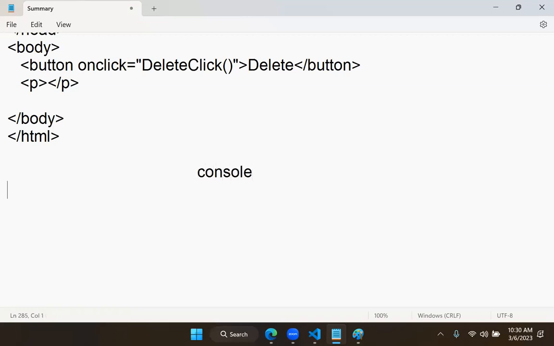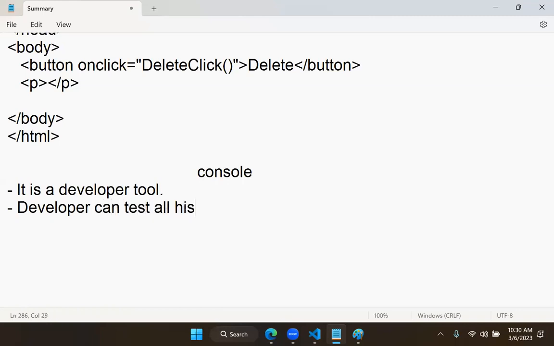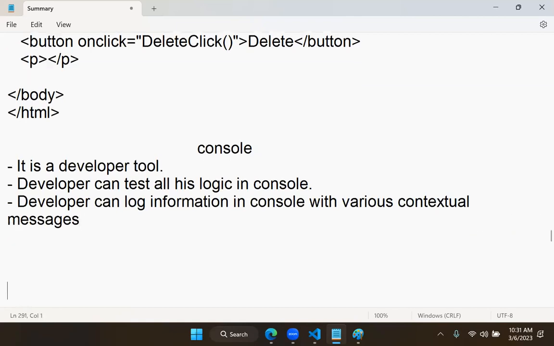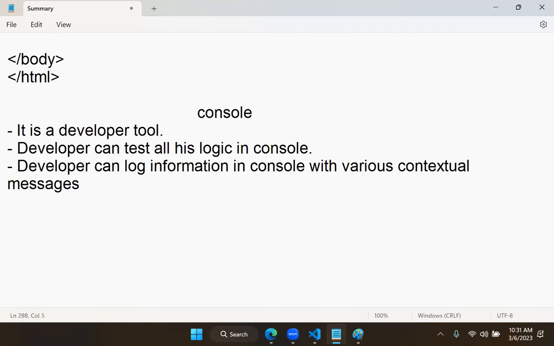Console is nothing but a developer tool. Developers can test all their logic in the console. A developer can log information in the console with various contextual messages. Contextual messages means what?